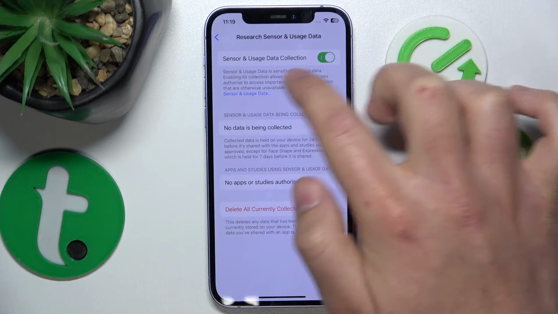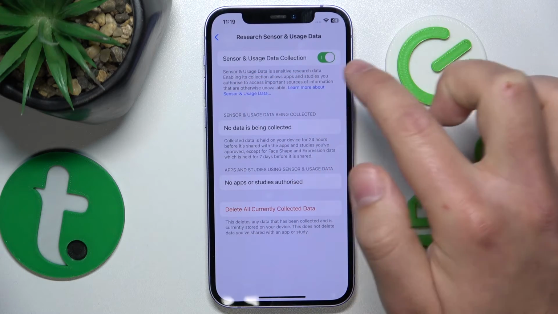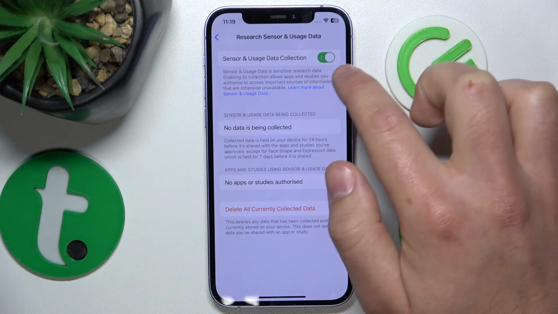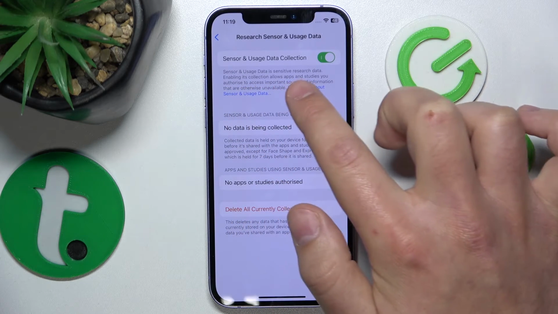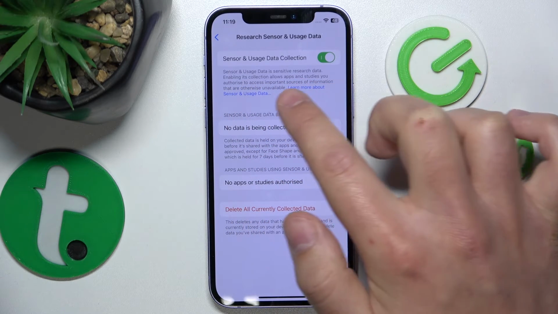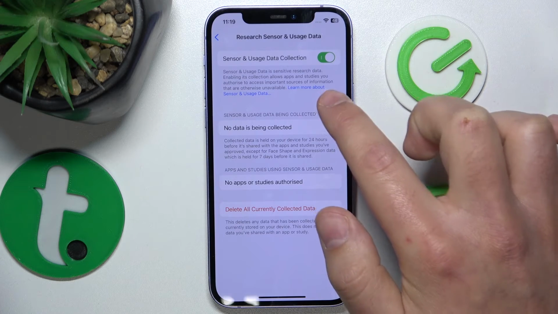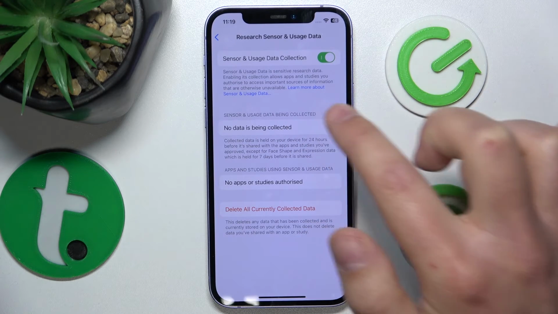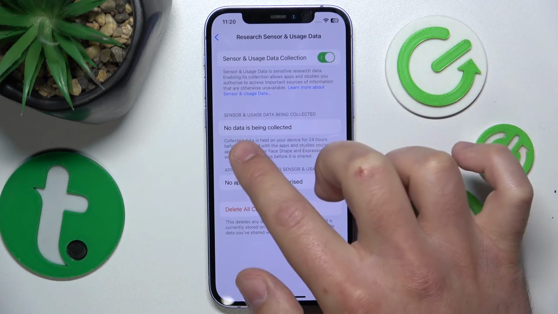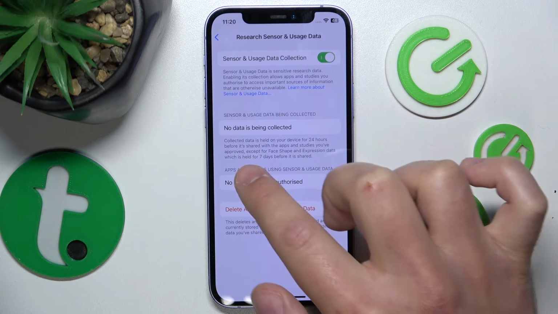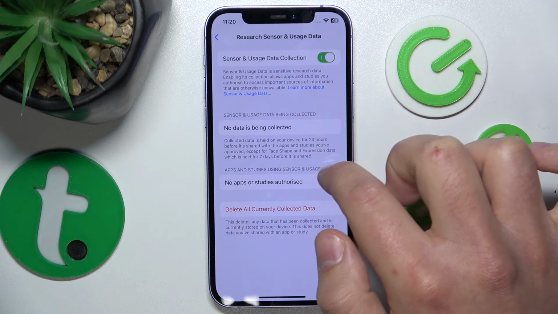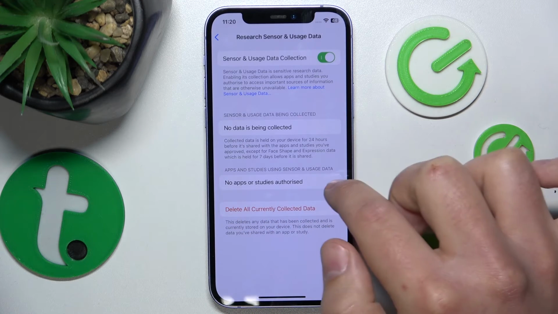So as you can see, you have Sensor and Usage Data Collection. Maybe you have it off or on. As you can see, enabling its collection allows apps and studies you authorized to access important sources of information that are otherwise unavailable. So as you can see, here no data is being collected, you have some information about that and no apps or studies authorized.